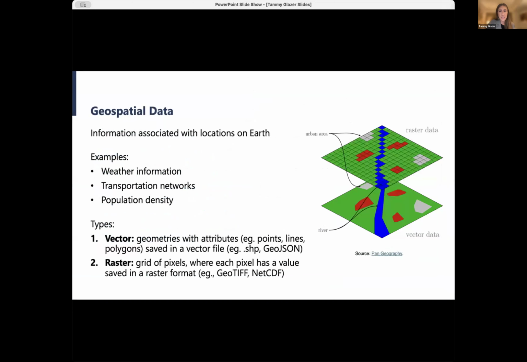As has been talked about, when we're talking about geospatial data, it's information associated with locations on Earth. That can come in a lot of formats: vector formats, points, lines, polygons, but also raster formats, which is a grid of pixels where each pixel has a value that's saved in one of the formats that was just talked about.